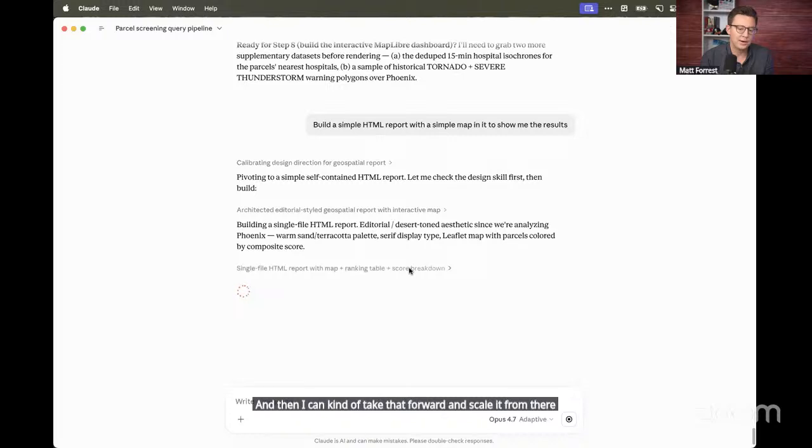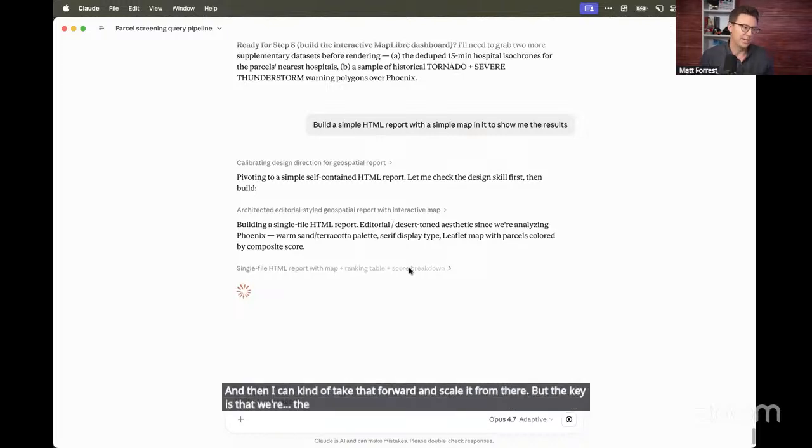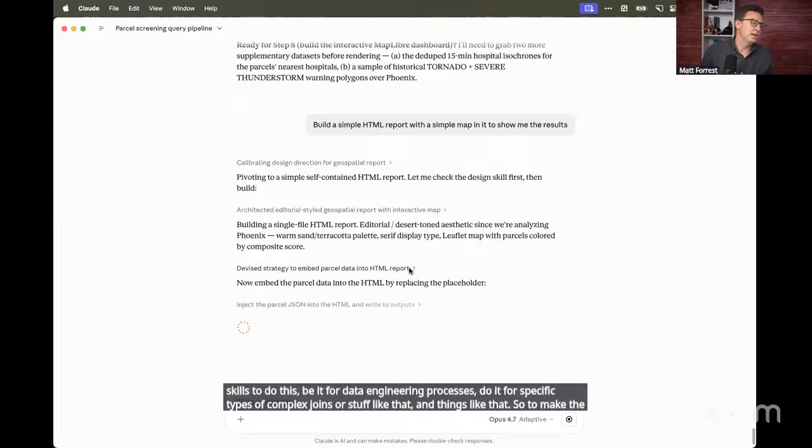But the other thing that we're starting to add in are specific skills to do this, be it for data engineering processes, or for specific types of complex joins and things like that. So to make the MCP run smoothly, do you have to set it up with data first?